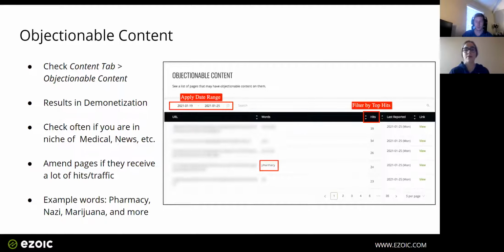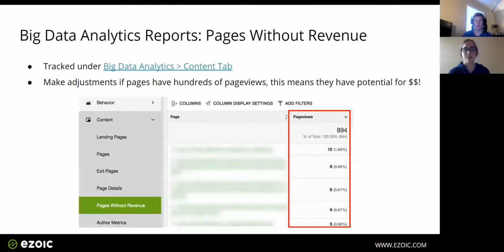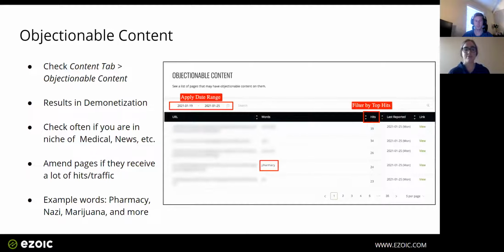So this is also something important to look at if you ever have a decrease in EPMB and you're trying to figure out what happened. This is really my go-to for checking that. And then just some words again that might pop up: pharmacy, Nazi, marijuana. Those are all words that you might not think would be demonetized, but they are according to Google policy.